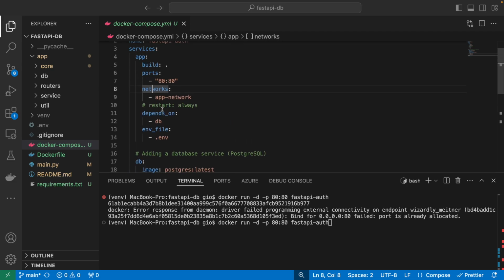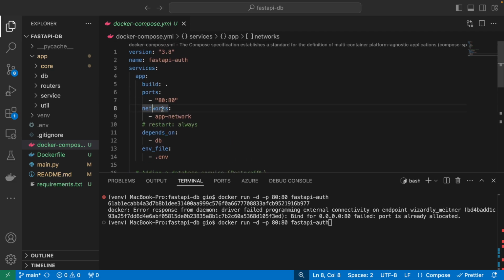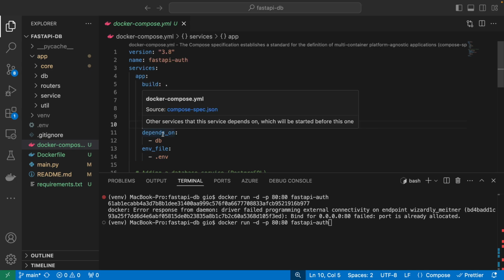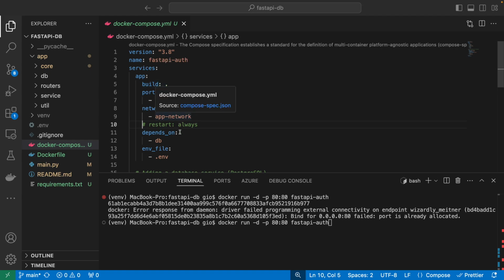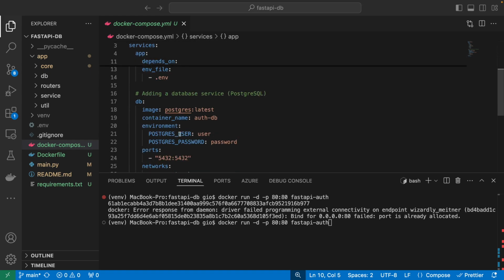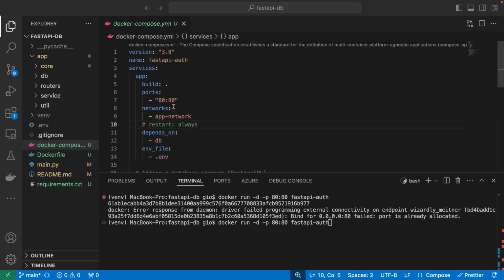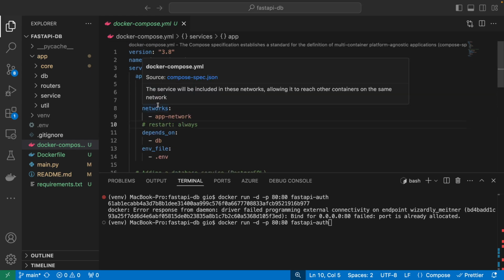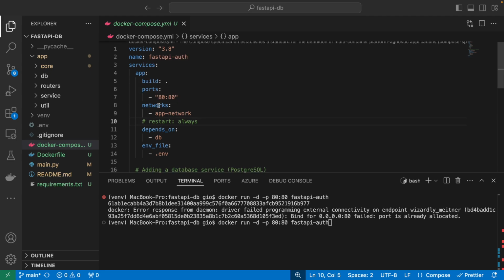So they're both going to be on the same network, isolated from everywhere else. Then there's this key of depends on, right? We want to make sure that before we start this FastAPI application, we need our Postgres container to be running first before running our FastAPI application. Because if it doesn't start first, then it's not going to run properly.